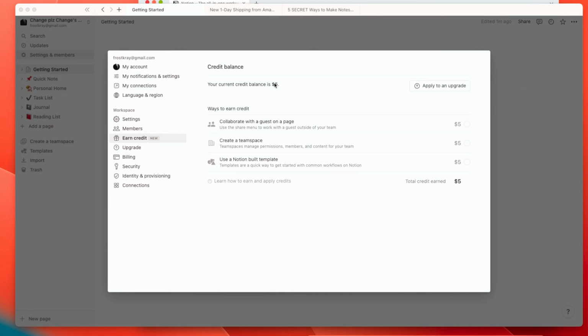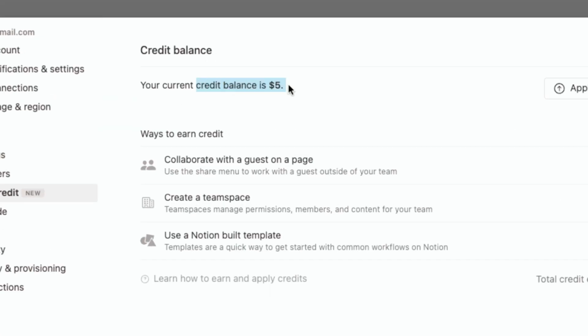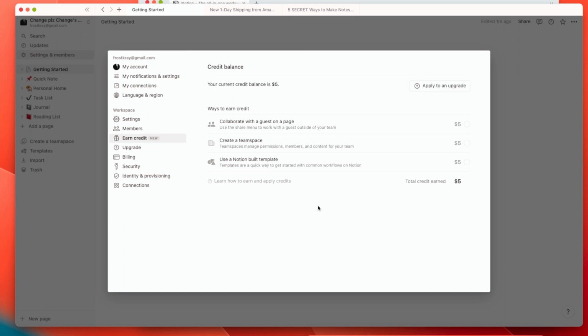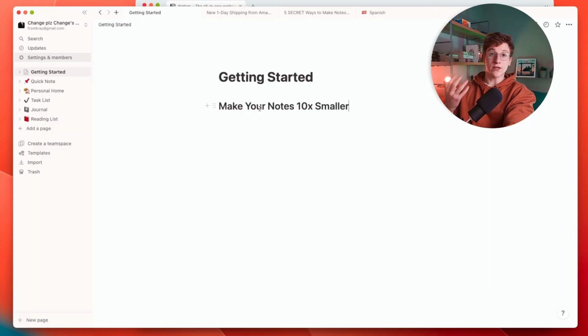When you create an account, you get $5 of credit balance, and you can find them in the settings. Down below, you have ways to earn credit. And here, I only have 3. However, on other accounts, I actually do have much more. I had up to 6, so that gets us to a total of like $35, which gets you 3 months of Notion AI. So the first thing on the list is making our notes 10 times smaller.